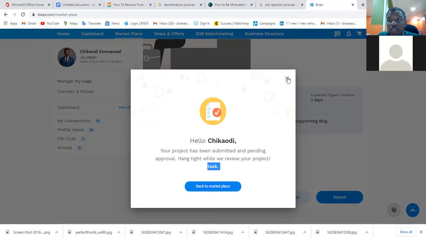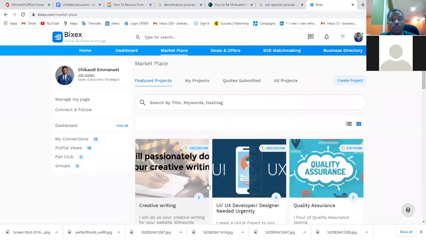Now, once it is approved, your bid will be pushed live. If our team checks your bid and it is ascertained that everything is fine, it will be approved. And when it is approved, it will be pushed live. Do you understand? So you click on go back to marketplace, right? So that is exactly how it works. That is how it is designed to run.